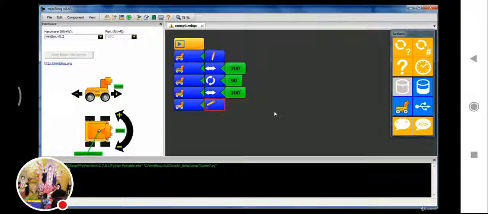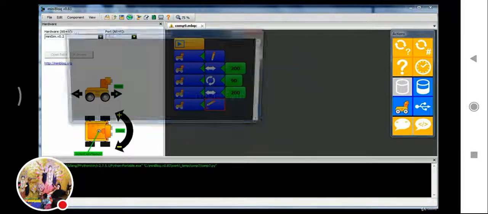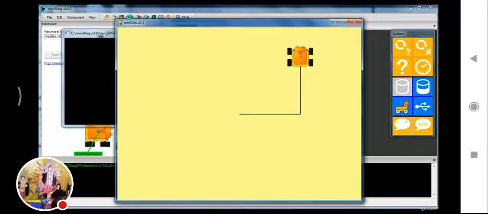Now, we have finished our program logically and we can go ahead to run it. You can see it has drawn a beautiful line. So with this, we have come to the end of this activity.